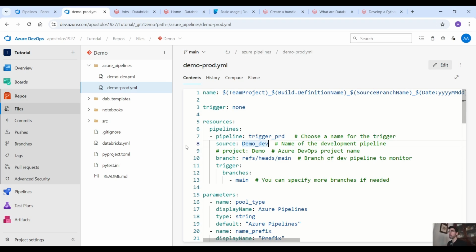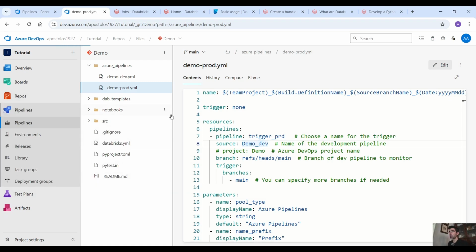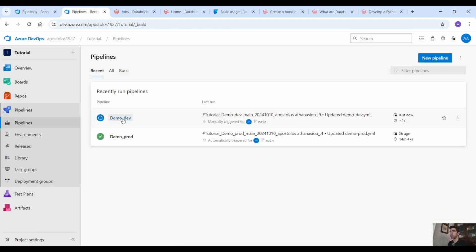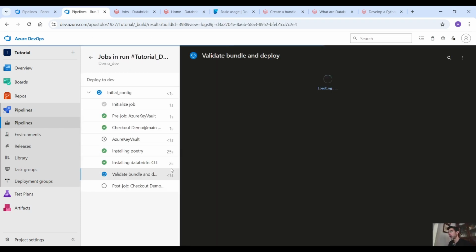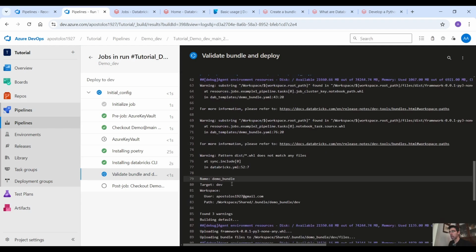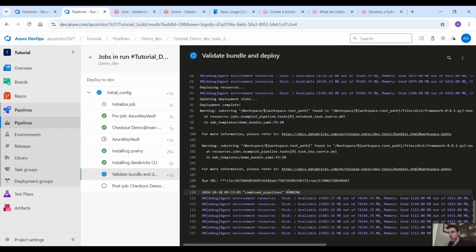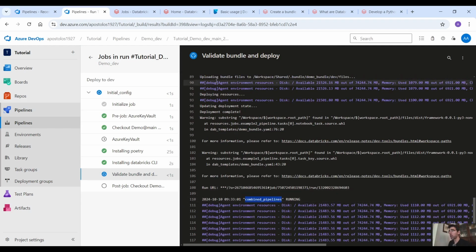So when we trigger, like we did, the demo dev pipeline, it's going to run everything, and then on completion, if it runs successfully, it's going to trigger this prod pipeline and deploy to prod, and this is what we want. So as you can see here now, validate bundle, and it's running the combined pipelines command job.